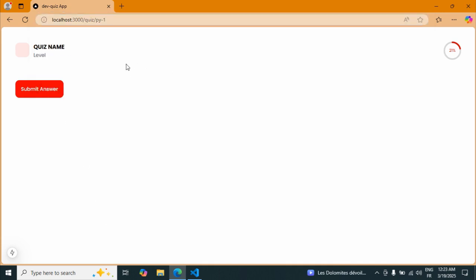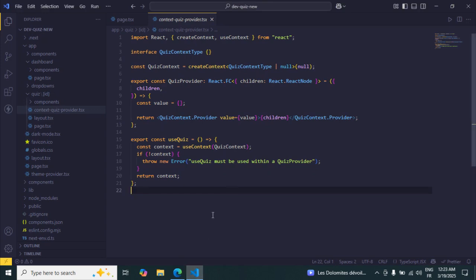So first we're going to start with the header. I'm just using this generic name and the level, and here we're going to be adding the icon, and here the progress and the submit button. So let's go back to VS Code to show you how to create this.